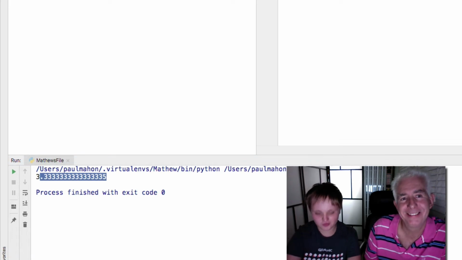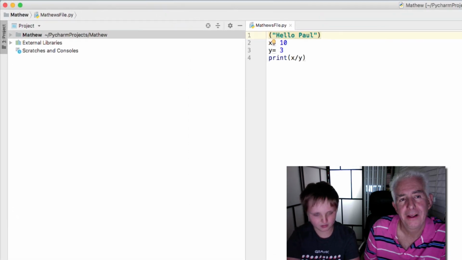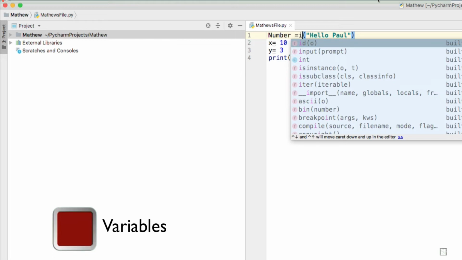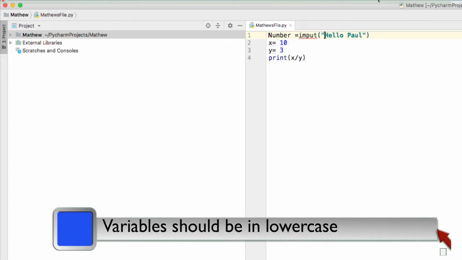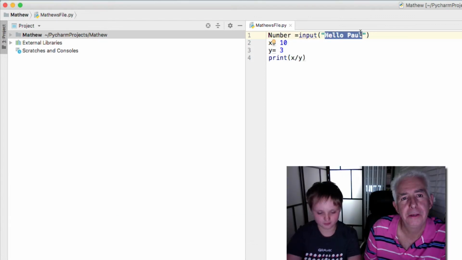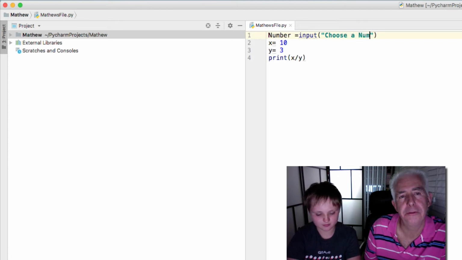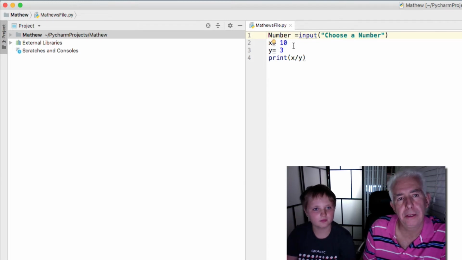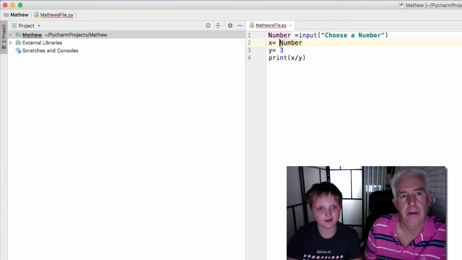So let's make them do a number. So number equals input. It's input, but close. Let's do choose a number. So what Matthew's doing now is he's polling the keyboard of the user, asking them to choose a number. Oh, so what if we make these into numbers? I don't think it likes that, but other than that, it's awesome.